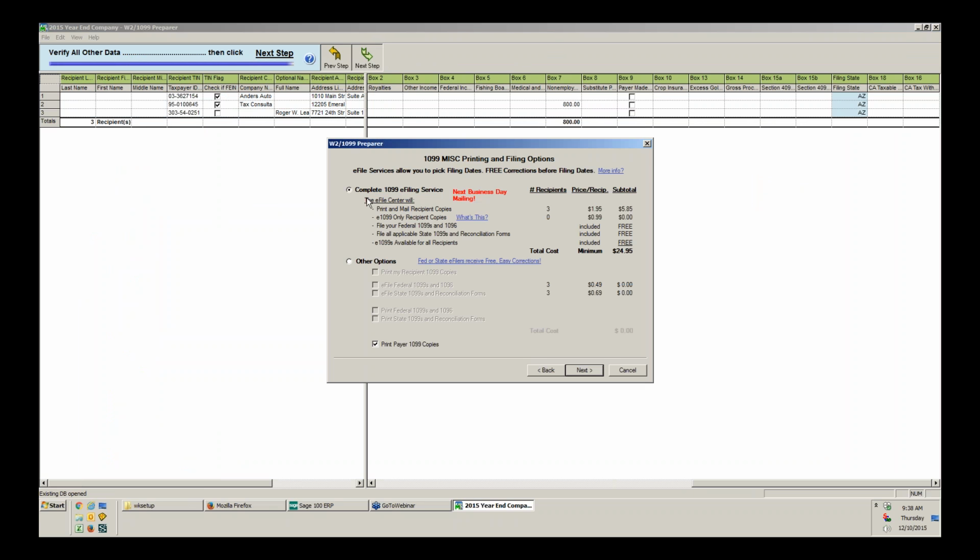Again, here it has an option for you to have Atrix do the printing for you and mail all the documents for you. So again, if you don't have many people, if you have less than 25 employees, it doesn't necessarily cost you that much. So a lot of people I'm finding are choosing to go this direction. But for our purposes here, we're going to pick the other options. And then we'll print the recipient copies.